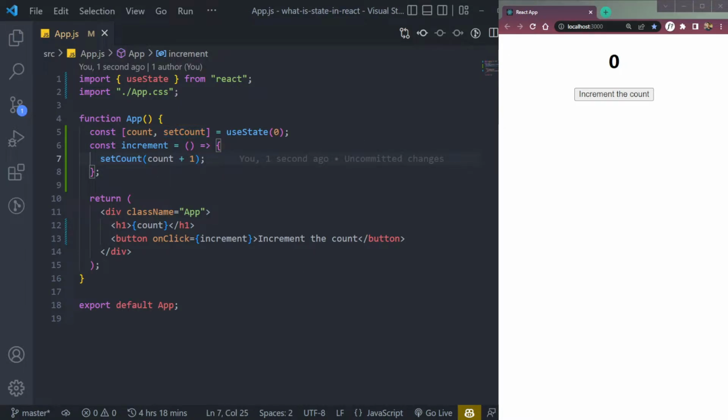Now let's try. Let's increment the count. See, now it's getting incremented properly like this. Fine. So that's how we use states in React.